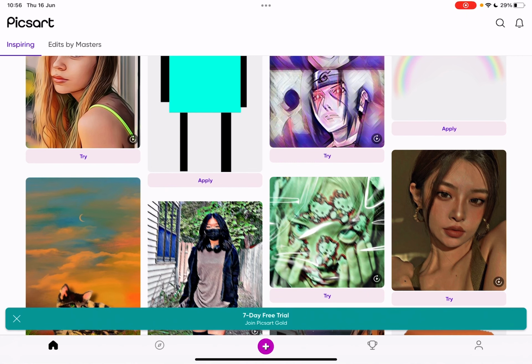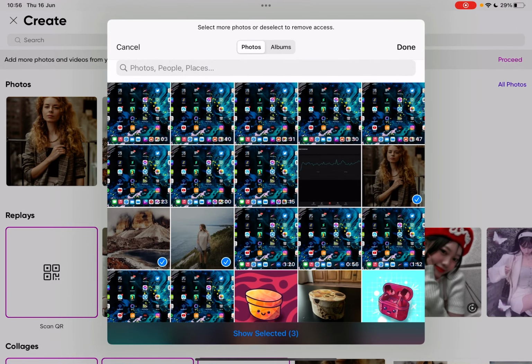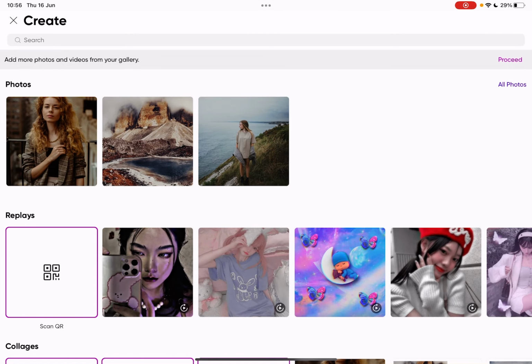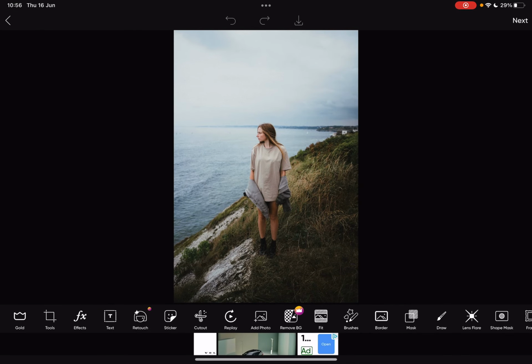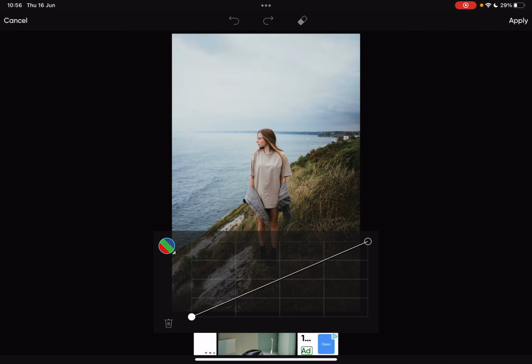First, open the Picsart app, then go to the plus icon to upload images and tap on proceed to choose the images from your device. And when you have uploaded your images, you just tap on the one that you would like to edit. Then go to tools, at the tools section, and go to curves to adjust the curves on your image.